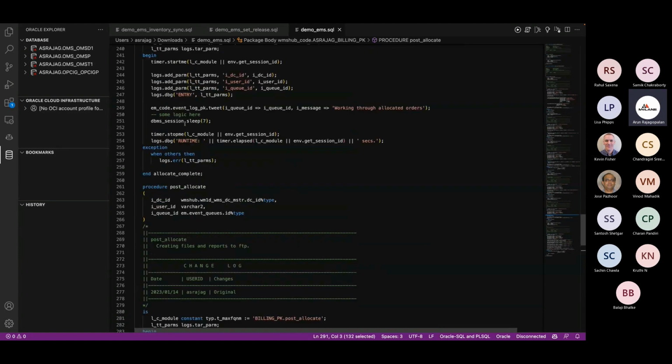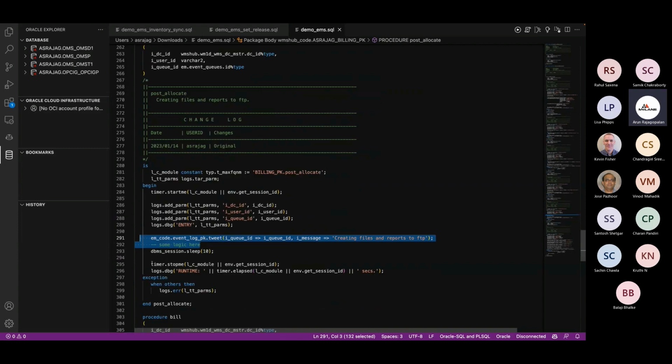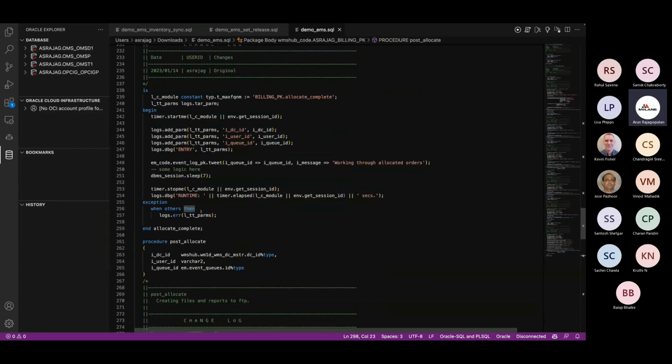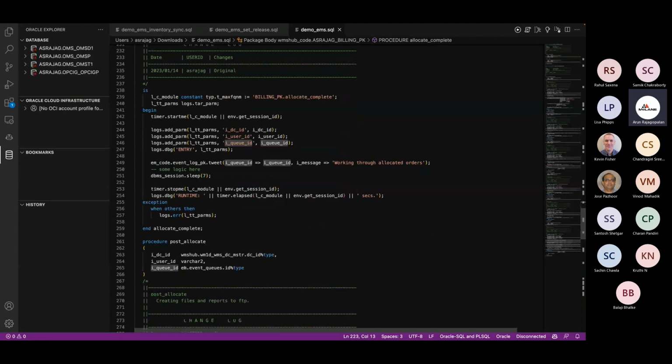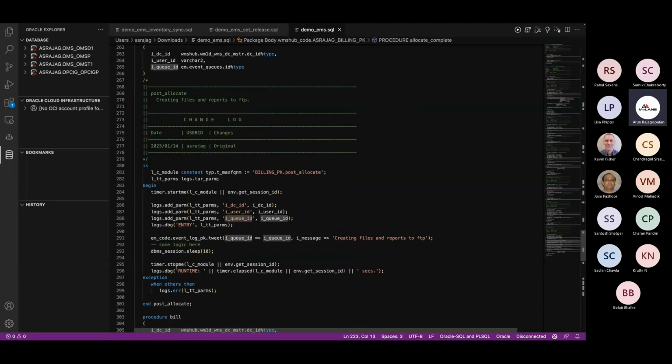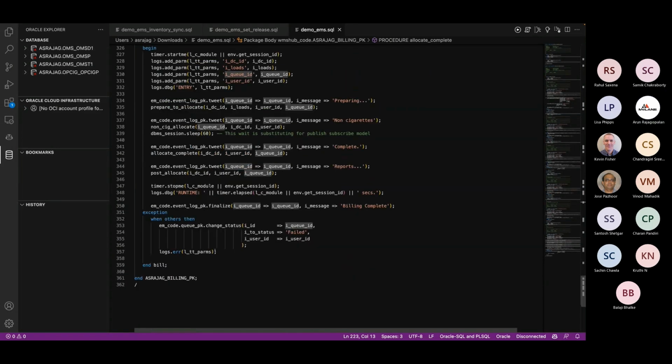Again, if you see the allocate as well as the post allocate, there is no finalize and there is no changing status because it is part of the main thread. But you just tweet using the QIDs as usual. So you use the QIDs everywhere and you tweet everywhere, but only in the main procedures do you do the finalize and change the status. And once that is done, post allocate is done. We are saying we are done with our billing. We are closing it. Okay, I know I talked a lot. Questions, please. Anything makes sense? Anything that I need to repeat?